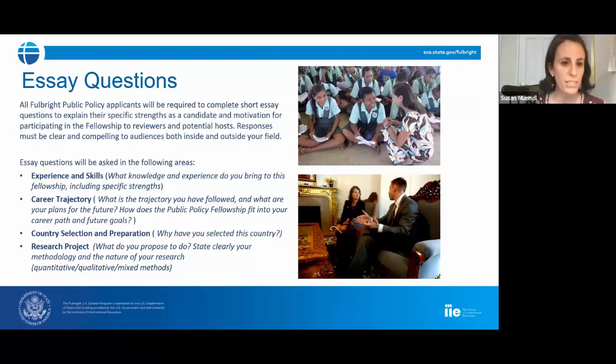Next essay question addresses the country selection and preparation. So why have you selected the particular country, and how are you prepared to fulfill your project in that country? And then finally, your research proposal. As Kim mentioned earlier, about 20% of your time will be spent on an independent research project that you design. And in this essay, we're asking you to address what you're proposing to do, stating clearly your methodology, the nature of your research, and how it would benefit the country in which you're proposing to pursue the fellowship.